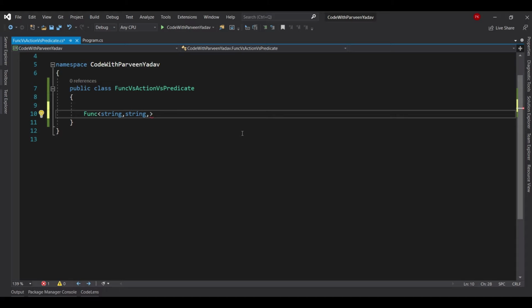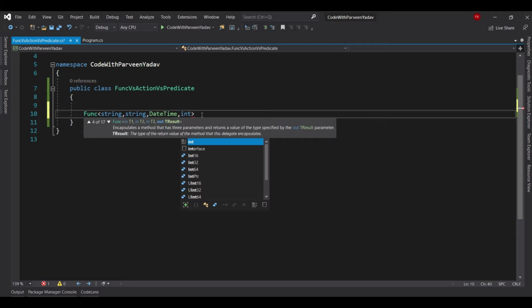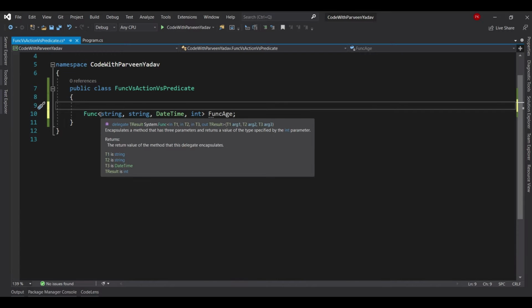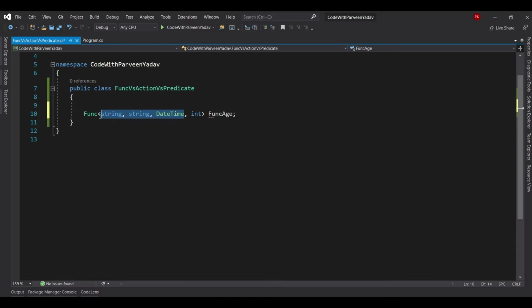So let's avoid confusion and create one Func which will be responsible for calculating a person's age. I will take a string first name, a string last name, and a DateTime, and then one integer, which would be the return type. Let's name my Func something, say funcAge. Okay, so I'm declaring that. If you mouse over it, it says it encapsulates a method that has 3 parameters and returns a value of the type specified by the int parameter.